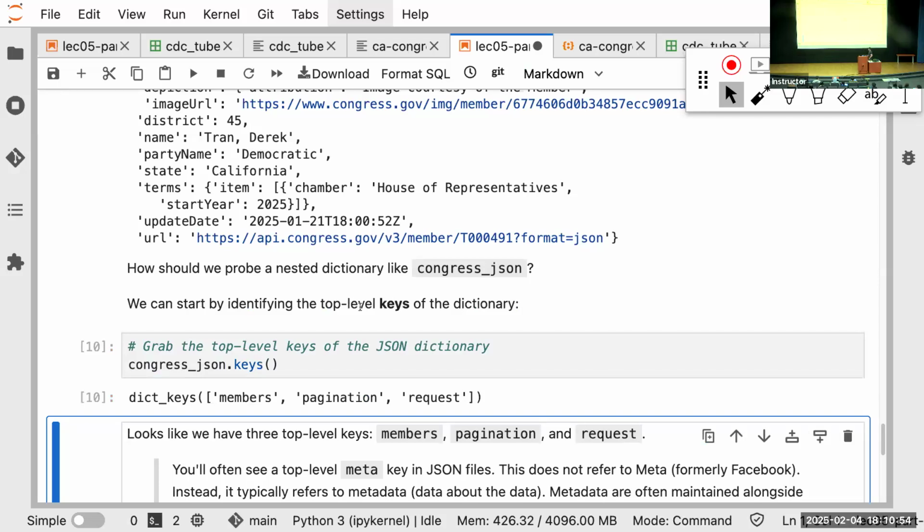We can see the keys to this dictionary. The only one I pointed out before was members, but as it turns out, way at the bottom, there was another one called pagination and another one called request. And so we could index into those different keys. For exploring this, let's take a look inside of members here and see what we get.